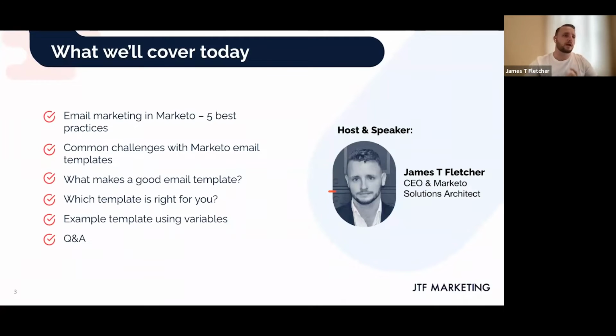And today we're going to cover quite a broad topic of email marketing, email templates in Marketo. It's probably the number one area I find myself talking about day in, day out when it comes to Marketo. Why is it so complicated? Why is it such a pain to try and get some beautiful looking emails out the door? And what can we do ultimately to improve that?